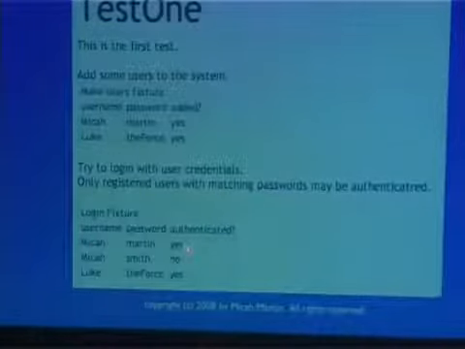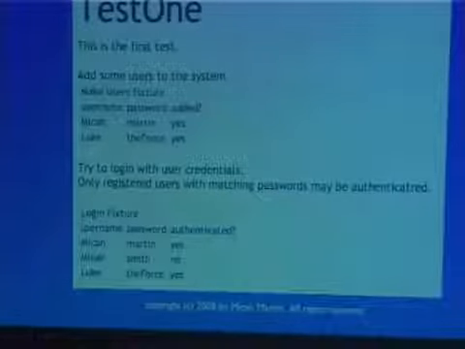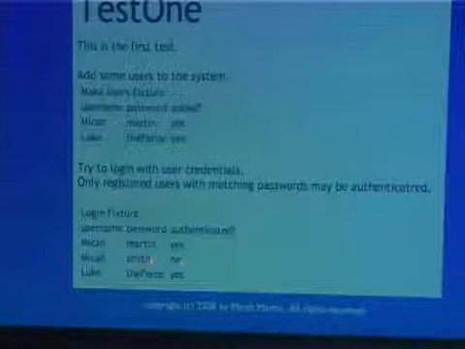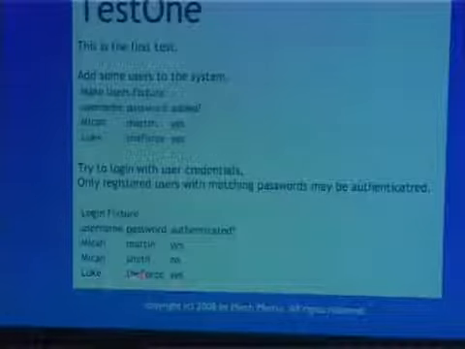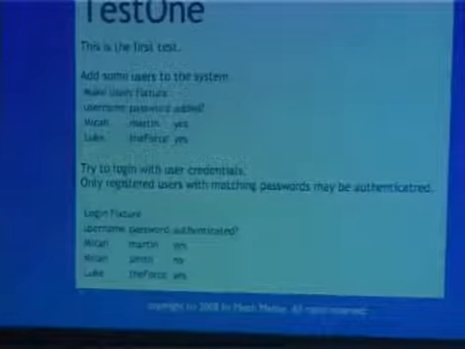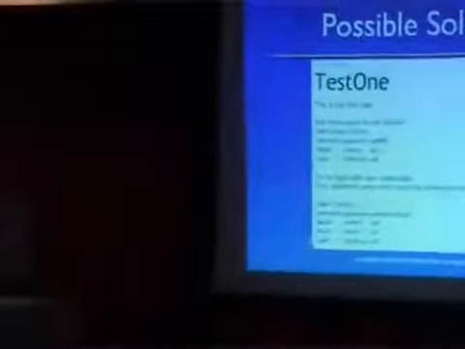So username Micah, password Martin, authenticated should return yes. Username Micah, password Smith should return no, that's the wrong credentials. And we use Luke, the force, and that should be authenticated. So that's an example of how you might write that test using tables with fit.